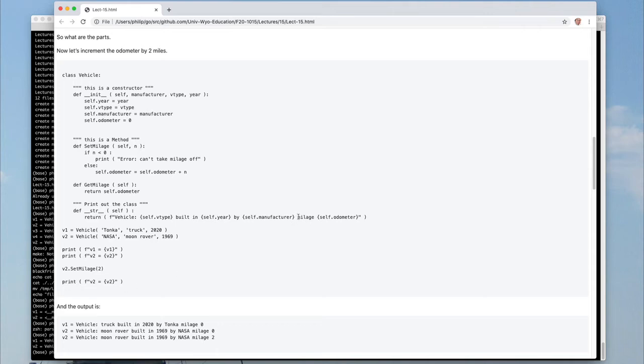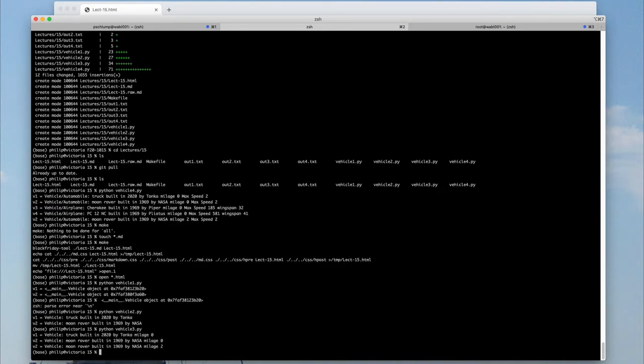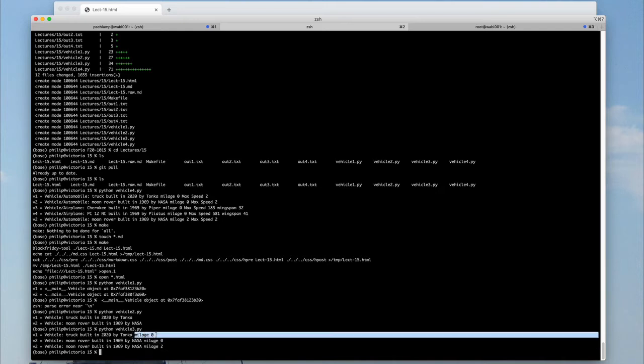Now you'll notice that I've actually changed the string format now to include the odometer reading, so we know the mileage. So when we run it, by golly, the first time we printed out V2 is a 1969 NASA with a mileage of 0. And the second time we run it, you'll notice that now it has a mileage of 2. Now, interestingly enough, we have this very odd thing that we don't have any mileage on our Tonka truck. And man, if I owned a Tonka truck, I'd be running it around the living room. So there you go. Okay? That is how you call a method.